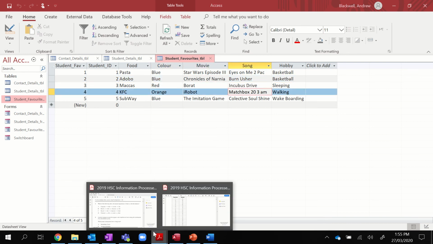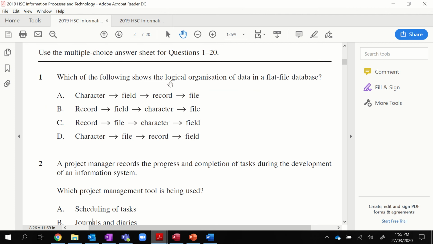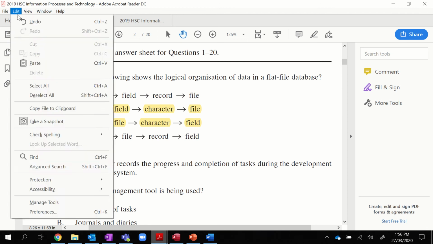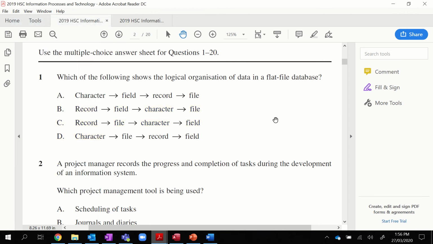So the question says, which of the following shows the logical organization of data in a flat file database? We know that characters go in first. So by process of elimination, B and C are gone, right? So B and C are no longer options.